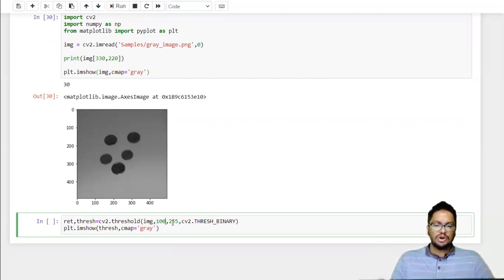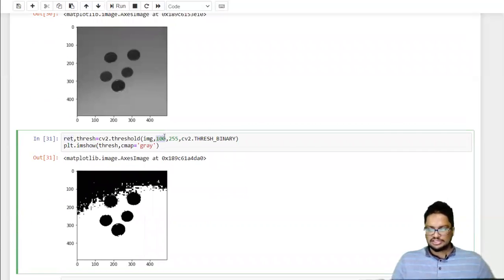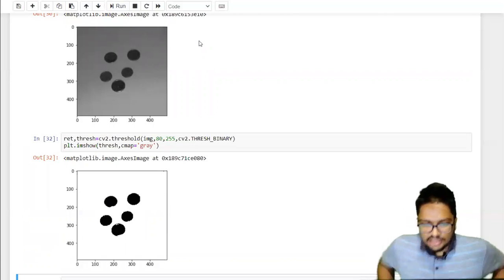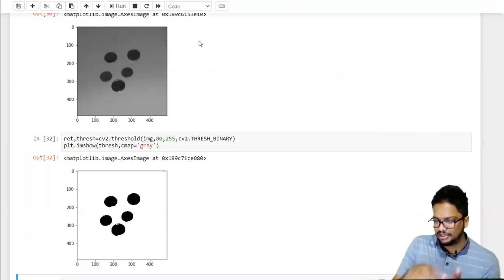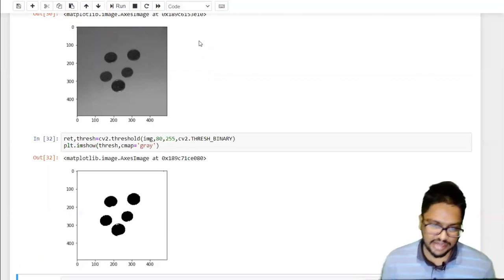So what I will do, all the pixels which have a value greater than 100 in this image will become white, and others less than 100 become black, right? So this kind of output. So you can adjust these parameters and get a fine-tuned value like this, like 80. You can see the foreground is extracted, I mean the coins are extracted and the background is eliminated, right?